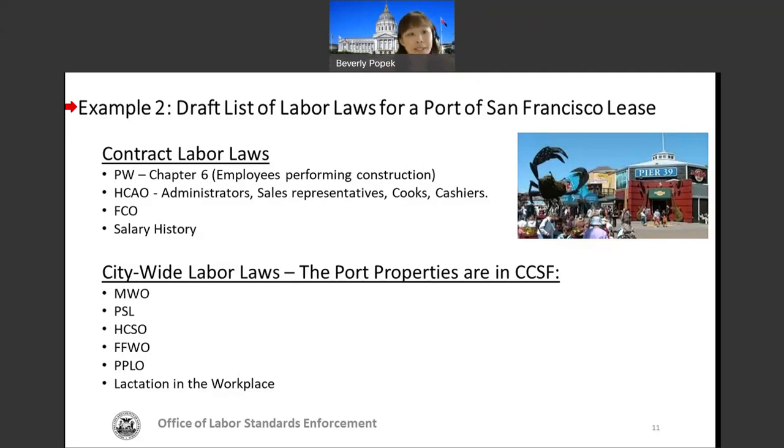And what you're going to see is a little bit different because for this type of lease, if you really look at the port, you'll have your prevailing wage requirement. That's, of course, if you're performing construction rehab on the site. But what you're going to find is that you're only going to see the healthcare accountability ordinance. And that applies to the same type of employees that we mentioned before at the airport, administrators, sales reps, cooks, and cashiers. And then, of course, we have the Fair Chance Ordinance and Salary History Ordinance.